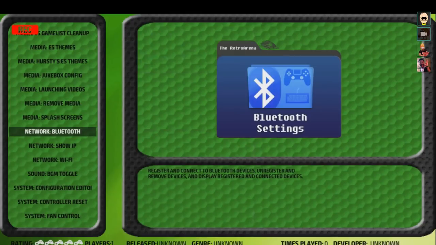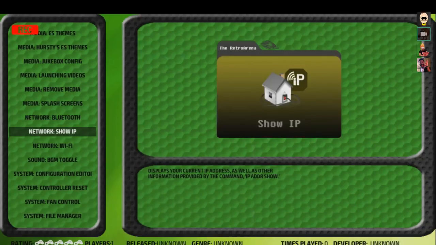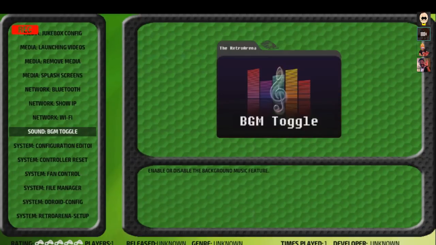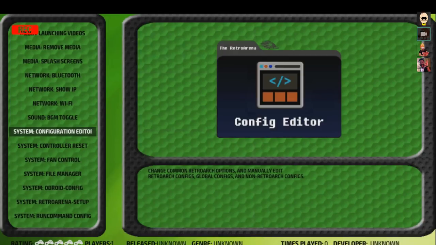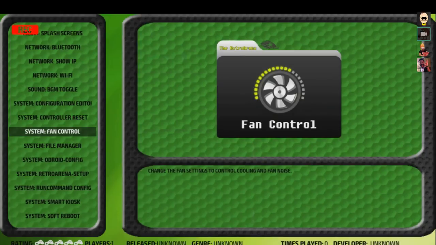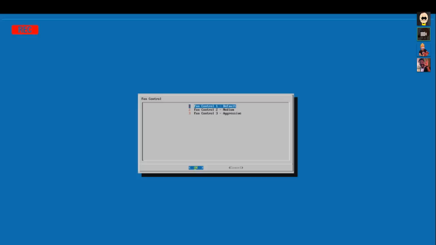All right, and here's your Bluetooth setup. This is your show IP. These are all things you all know. This is how you'll set up your Wi-Fi. Here's an option to toggle your background music. This is your system configuration editor. This is a controller reset in case you need to blow everything away. This is your system fan control. There's three options. There's regular, aggressive, and, well, actually, let's find out because I need to set it anyway. So you've got default, medium, and aggressive, and I always go to aggressive.